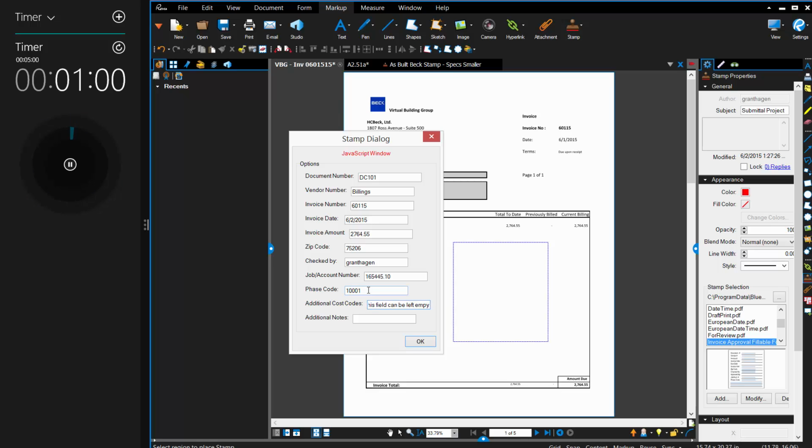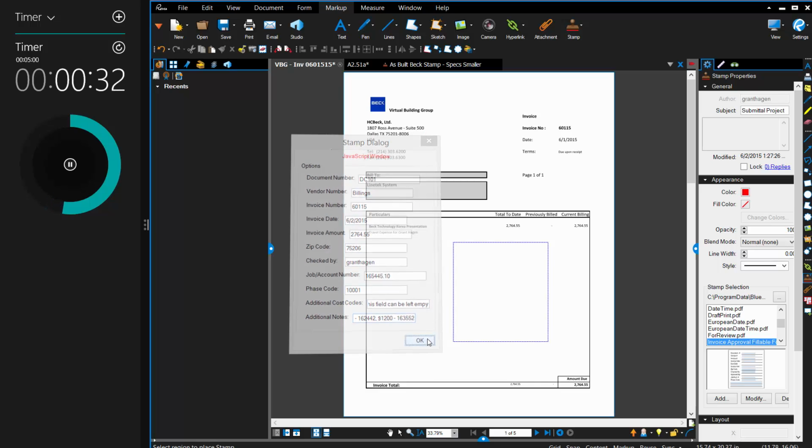Additional codes, I'm going to put that this field can be left empty. And this is something that you can just fill out, and I'm going to show you the example of what that looks like. And additional notes, this is where you can split up the dollar amount. So maybe 1,000 is going to phase code 162442, and then put a comma and say 1,200 is going to whatever different code. So when I hit OK, what's going to happen is it's going to fill out this stamp based on this text information. So we're going to go and hit OK.